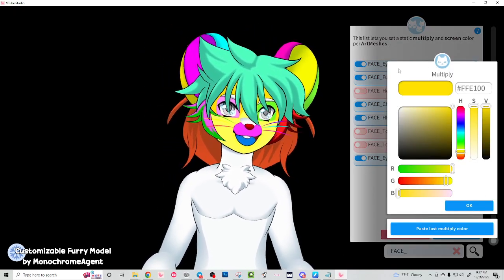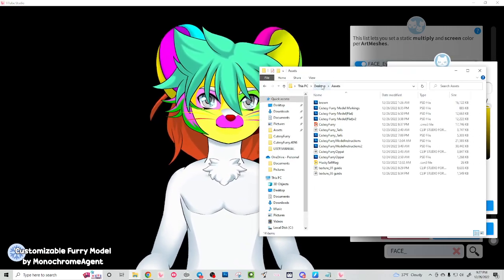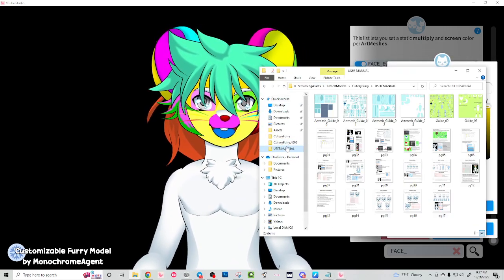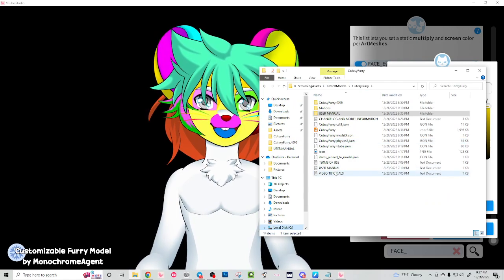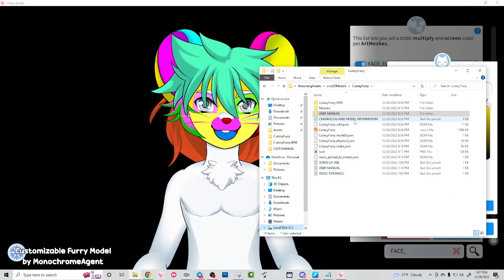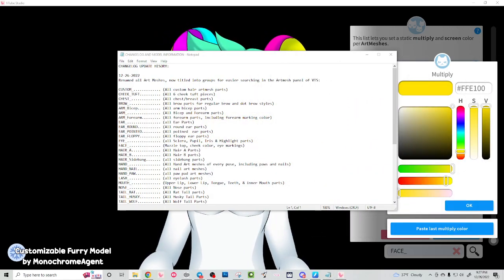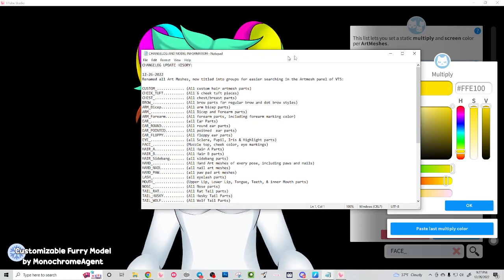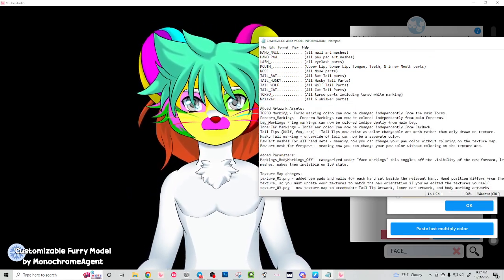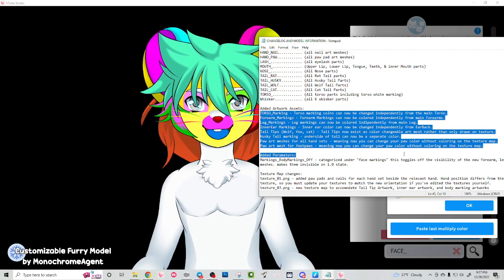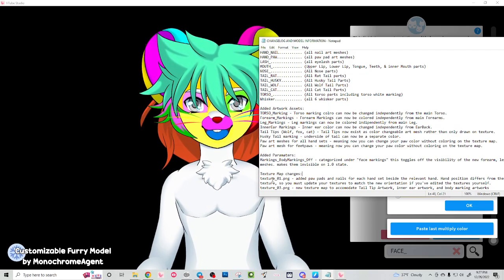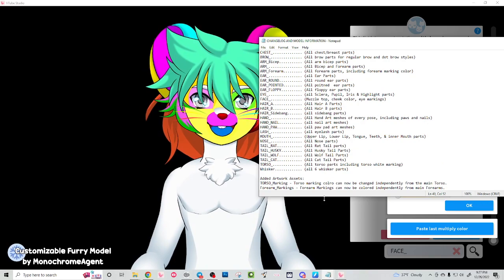And just to explain, let me show you. There is a list in my changelog and model information. Anytime I update the model or make changes to the model and you re-download it, they will be listed here as just saying what new artwork assets were added, what new parameters are added, the texture map changes. But up here is kind of like your parts guide.